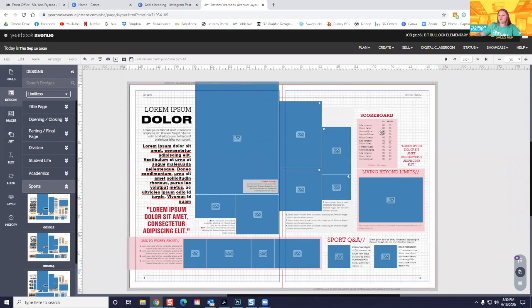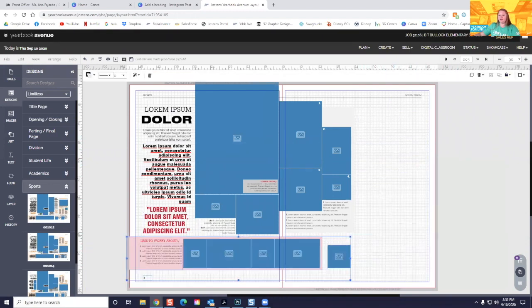Now, if you decide you don't want a scoreboard, that's fine, delete it. Just get rid of it. You don't have to keep it. You don't have to keep any of this. You can delete a lot of stuff if you don't want it.